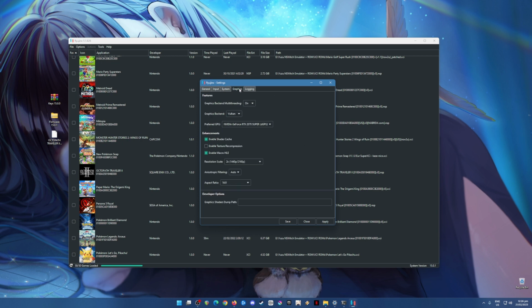As for the System tab, the Graphics tab is the most important part, so be sure to copy everything. Graphics backend multi-threading should be on. Graphics backend API should be Vulkan. The preferred GPU is your graphics card. You should set it up here. And under enhancements, enable shader cache, you should check that box. Enable macro HLE, just check that box.